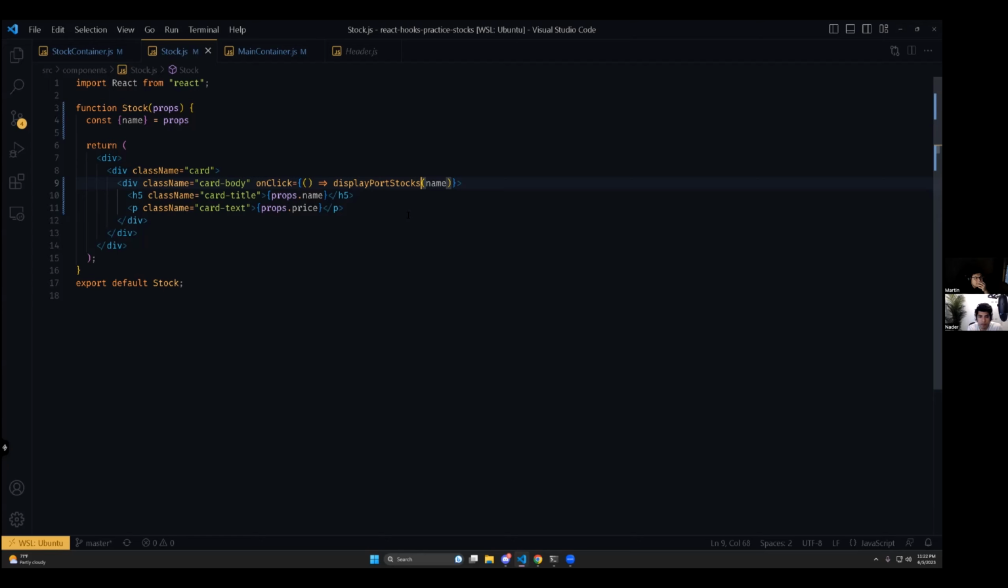So, display port stocks. I guess here's the question. Let's see if you can kind of see where I'm going with this line of reasoning. What does the portfolio stocks component need in order to display stocks?